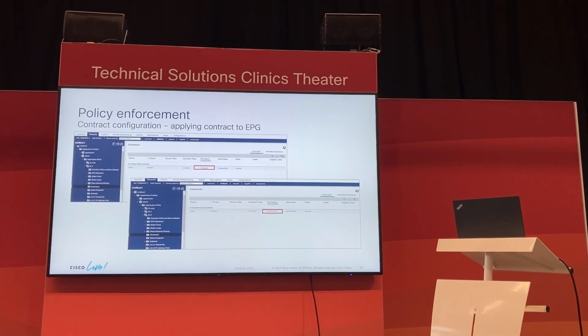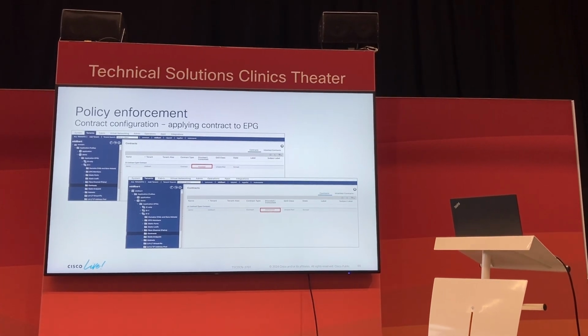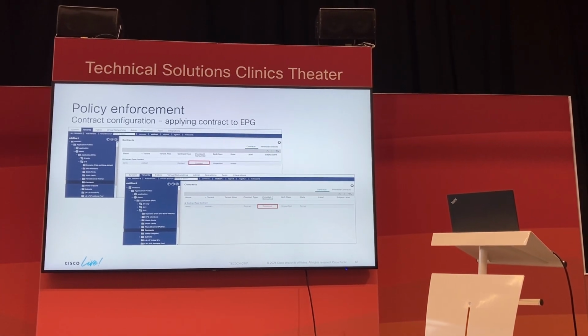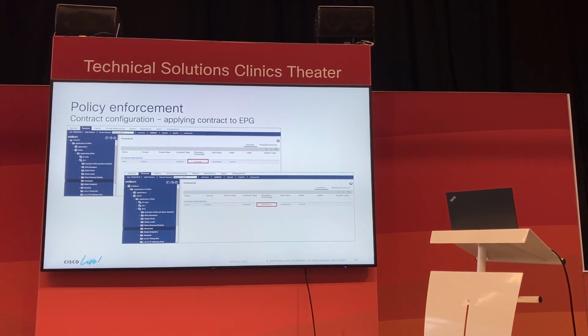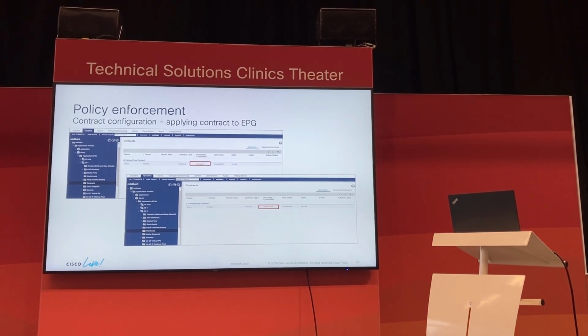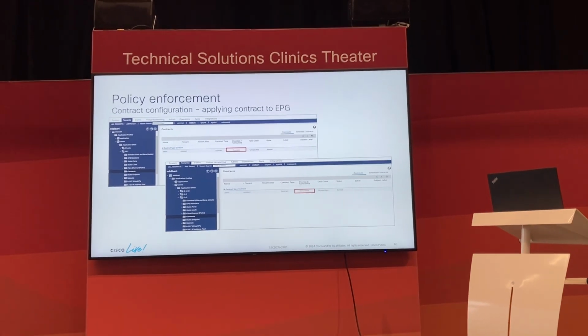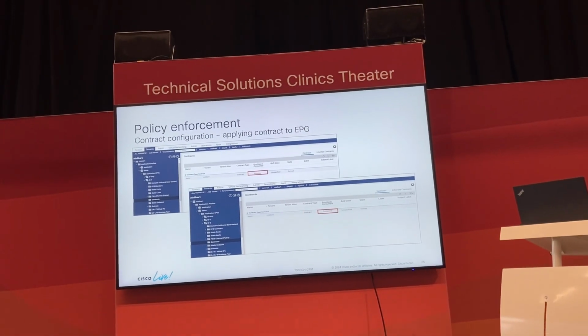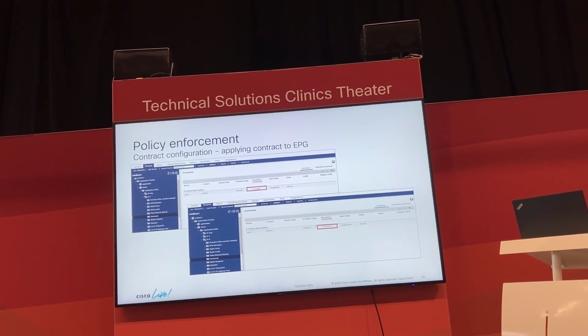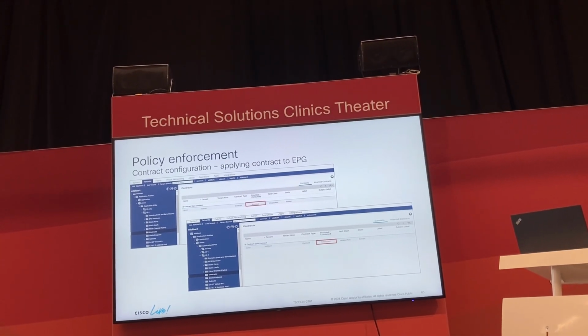Once the contract is created, we still need to associate it with our EPGs by providing a contract and consuming a contract. Typically, we would think of this as one of my endpoint groups providing some service, and I have another set of endpoint groups that needs to consume this service. It could be HTTPS or simply any.